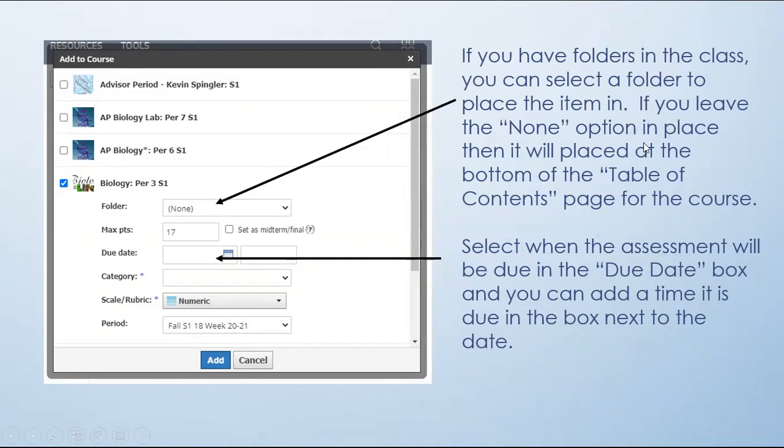If you leave the none option in place, then this resource item will be placed at the bottom of the table of contents page for the course. So it'll be the very last thing that the students would find in that table of contents page for the course. The maximum points comes from the resource item that's been saved. We're going to ignore the set as midterm final. Don't ever touch that.